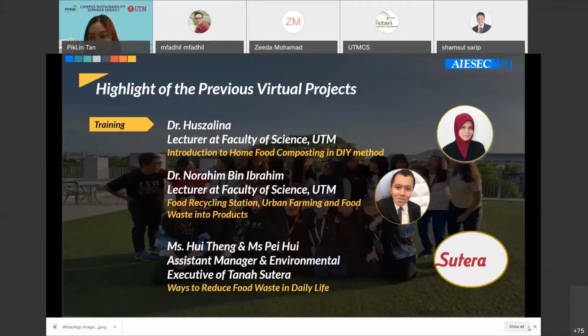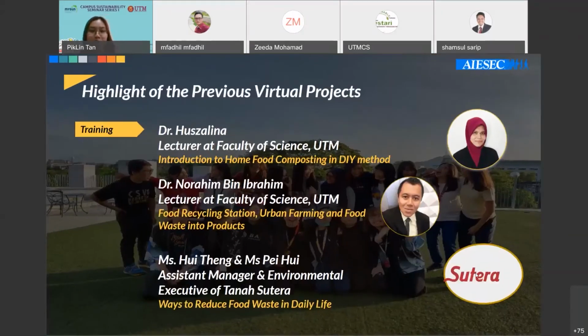Okay, so here is the highlight of the previous project that we have. Just now, because this session is talking about engagement with external stakeholders, through this project we engage with many stakeholders. One of them is Dr. Huzalina, a lecturer from UTM. Dr. Huzalina taught the participants and us how to do home composting in a DIY method, and she also introduced her composting kit, which can fasten the process, and it's really useful.